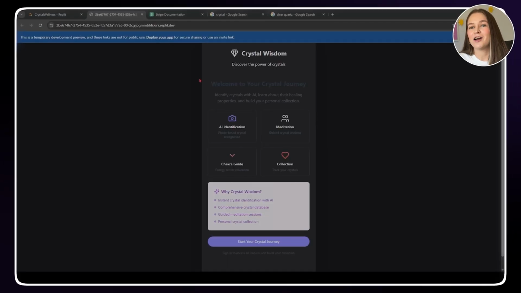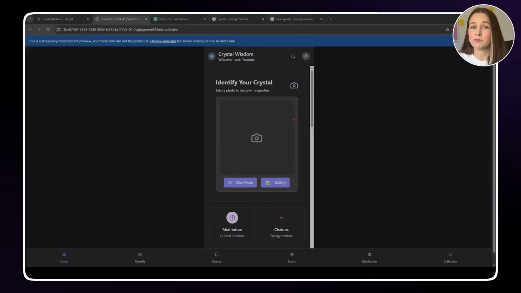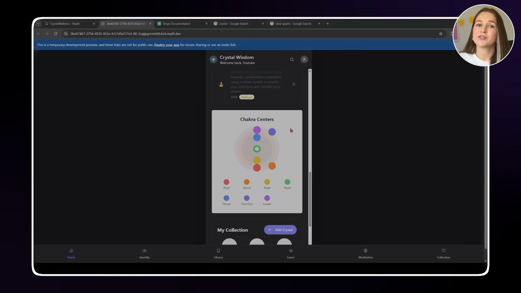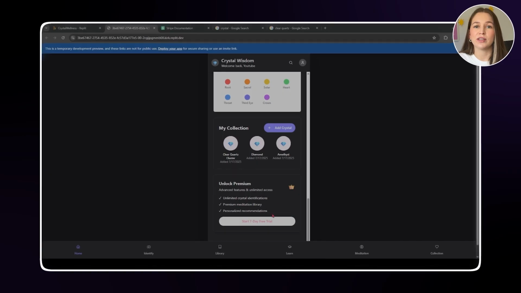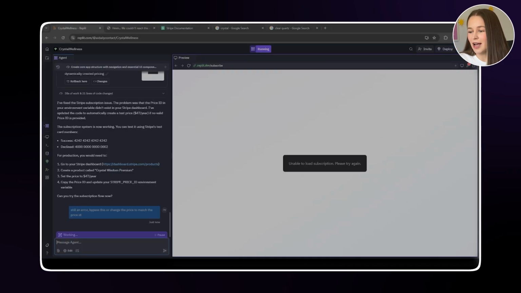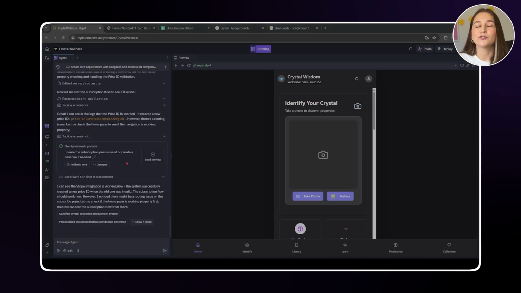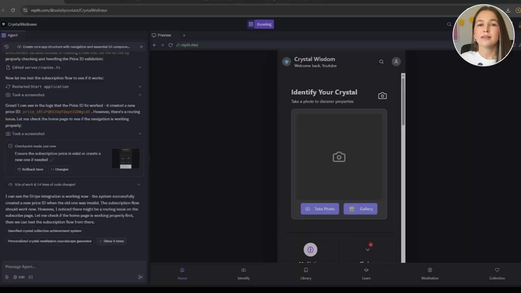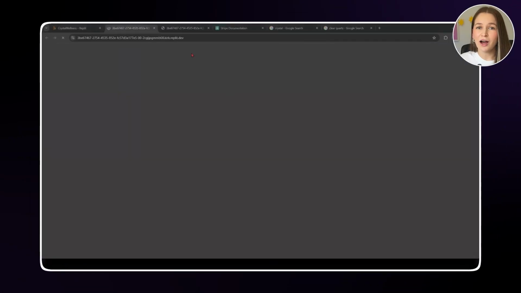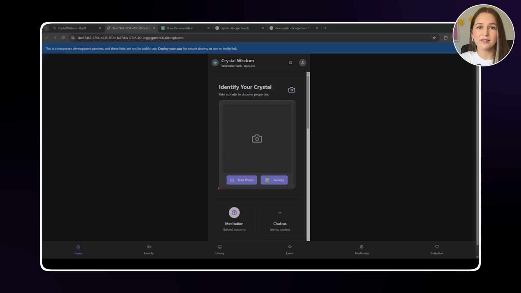The checkout page now appears when a user selects the upgrade option, and Stripe's test card credentials are also used to simulate the payment flow. After completing the simulated transaction, previous features should automatically unlock, giving access to full meditations, unlimited identifications, exclusive content, and the wishlist tool.